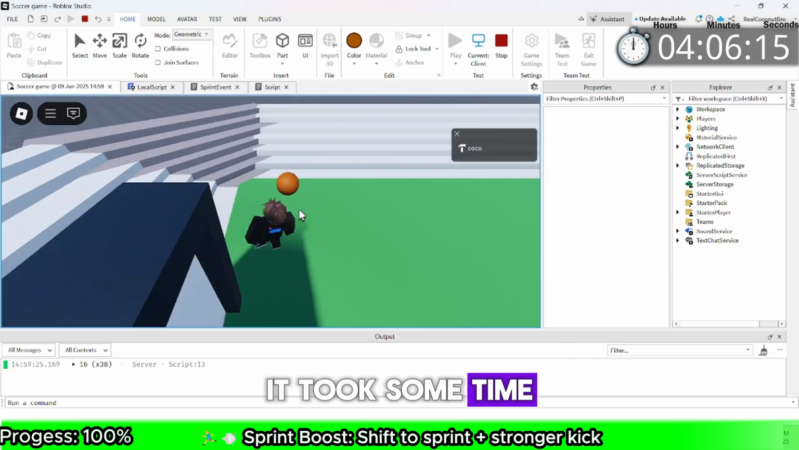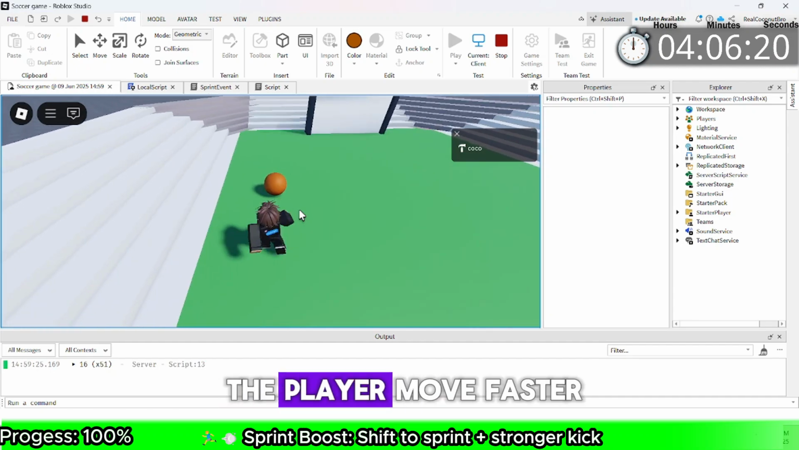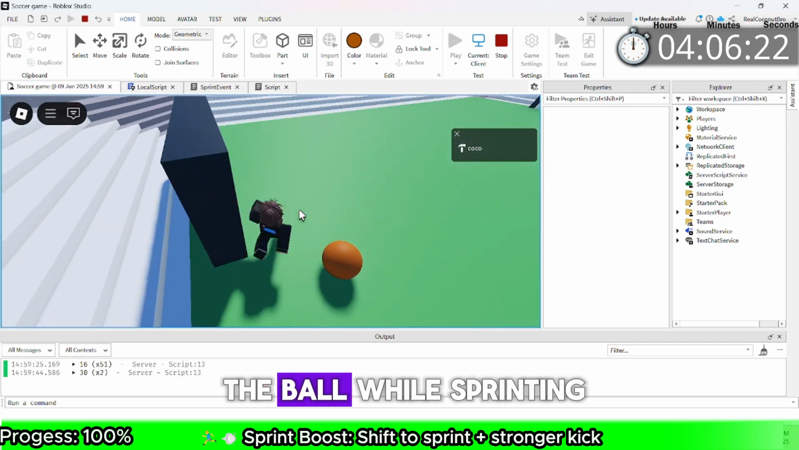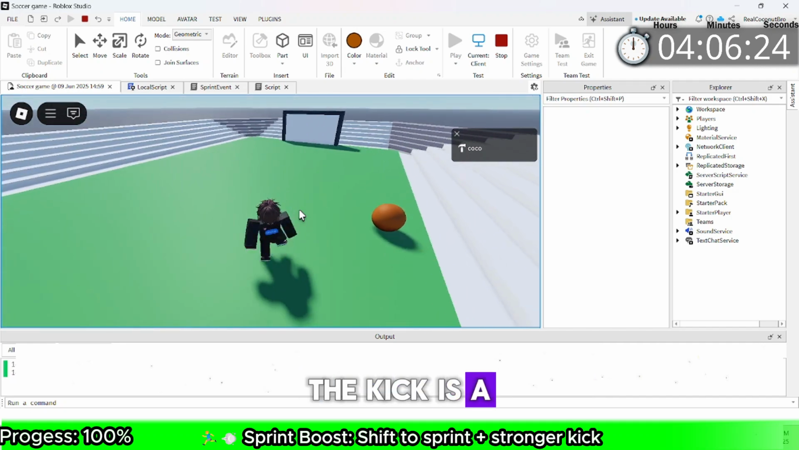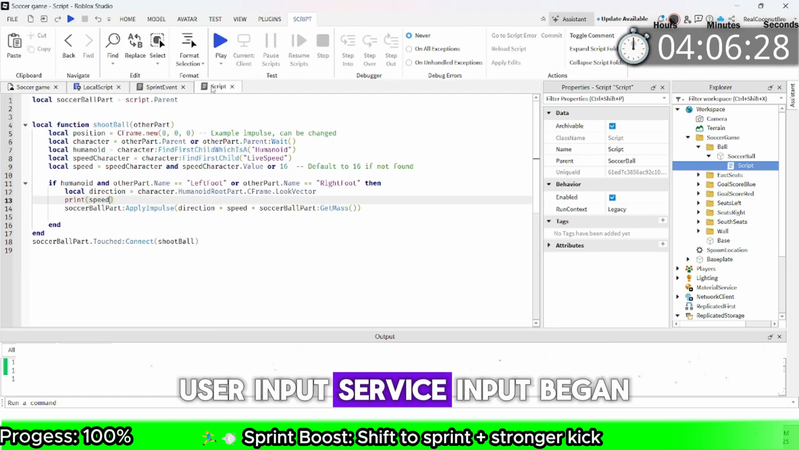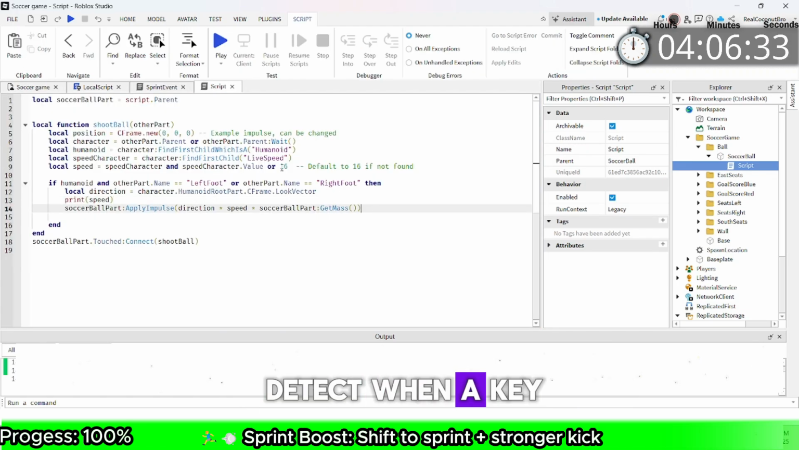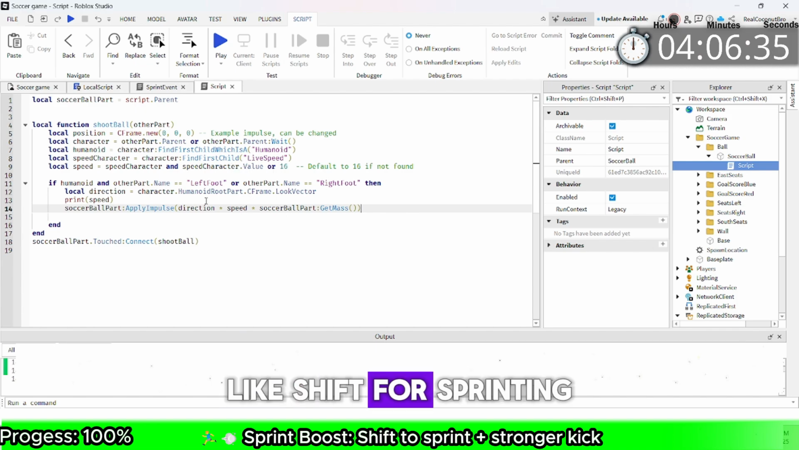It took some time, but I finally got the sprint boost working. When I hold shift, the player moves faster, and if I touch the ball while sprinting, the kick is a lot stronger. I use something called UserInputService InputBegan, which lets the game detect when a key is pressed, like shift for sprinting.